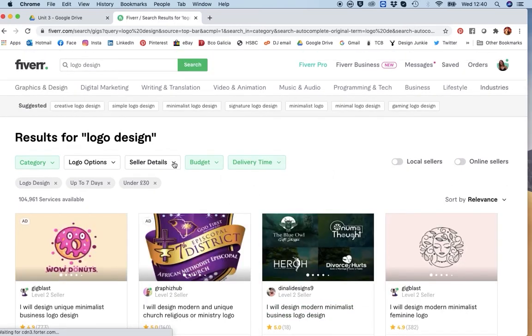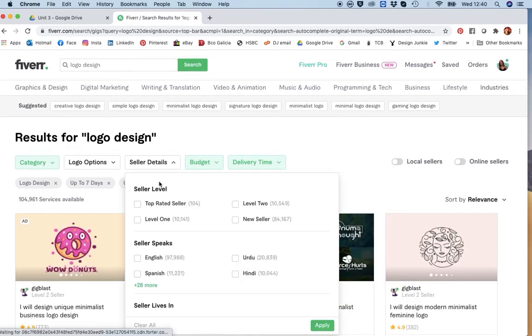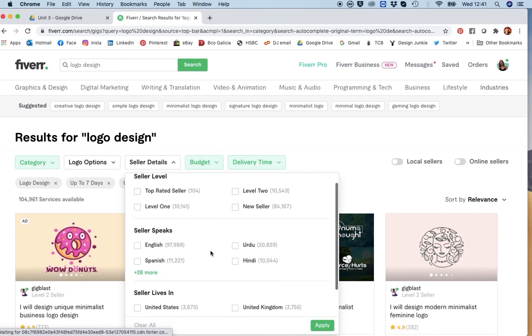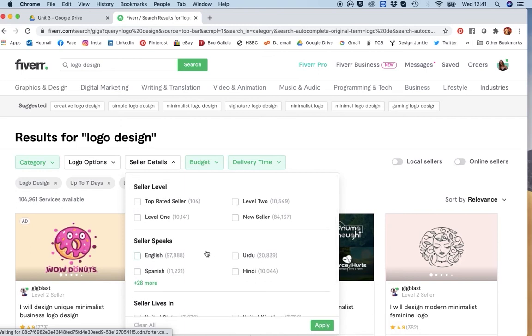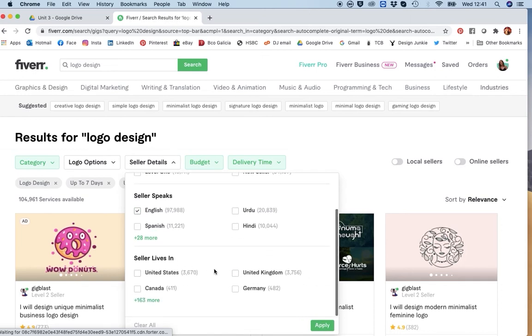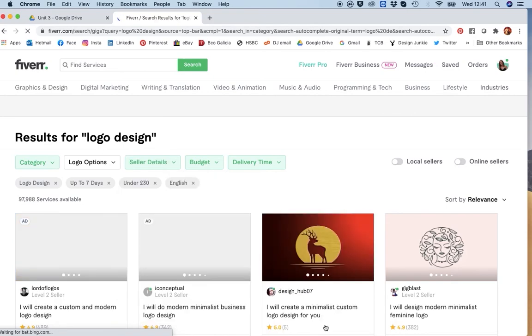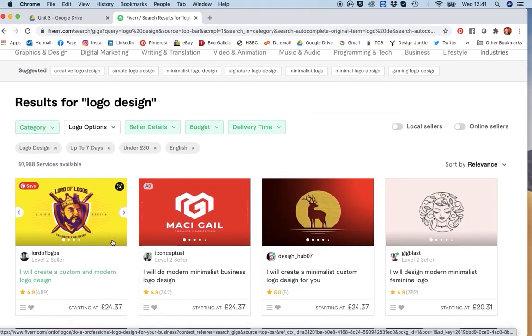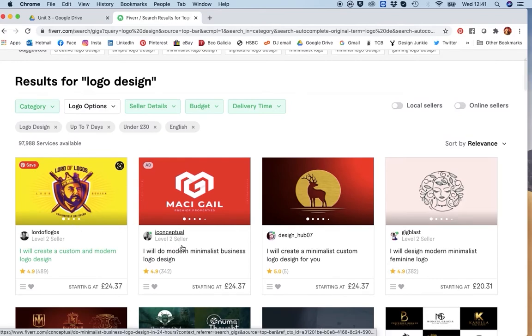So what are the seller details? If we want to have a top rated seller or a different level of freelancers. I'm not asking for any requirement here, only to speak English. And where the seller lives, I don't care where the freelancer is based, so apply. And then we can see many different options of freelancers.